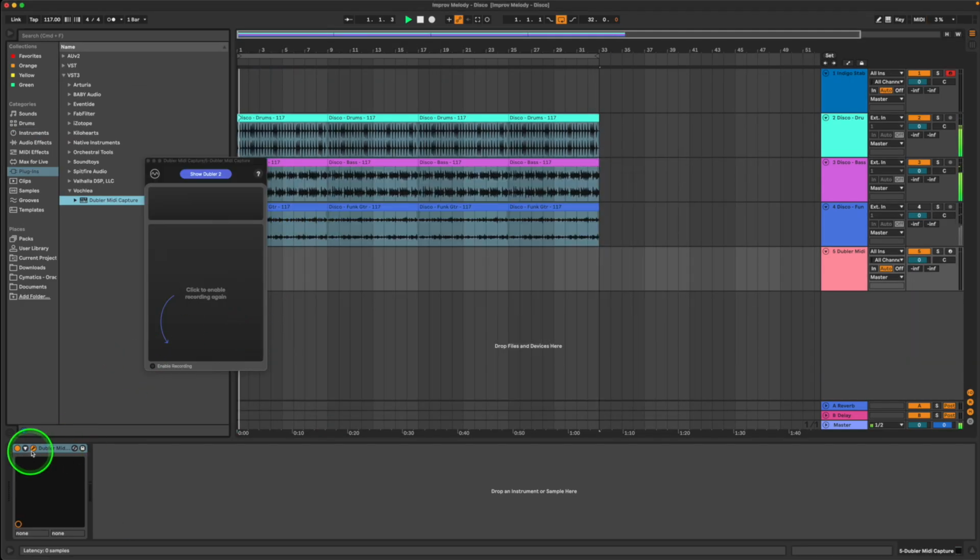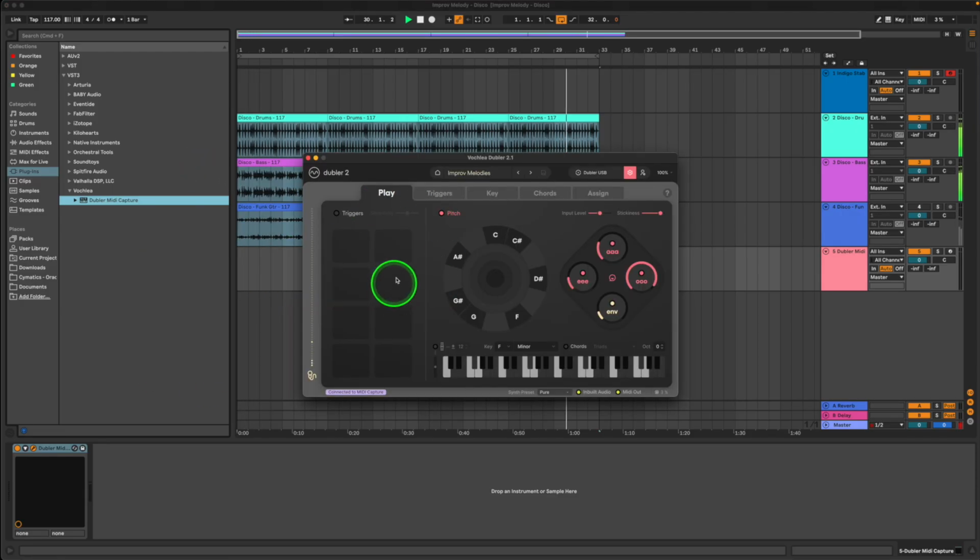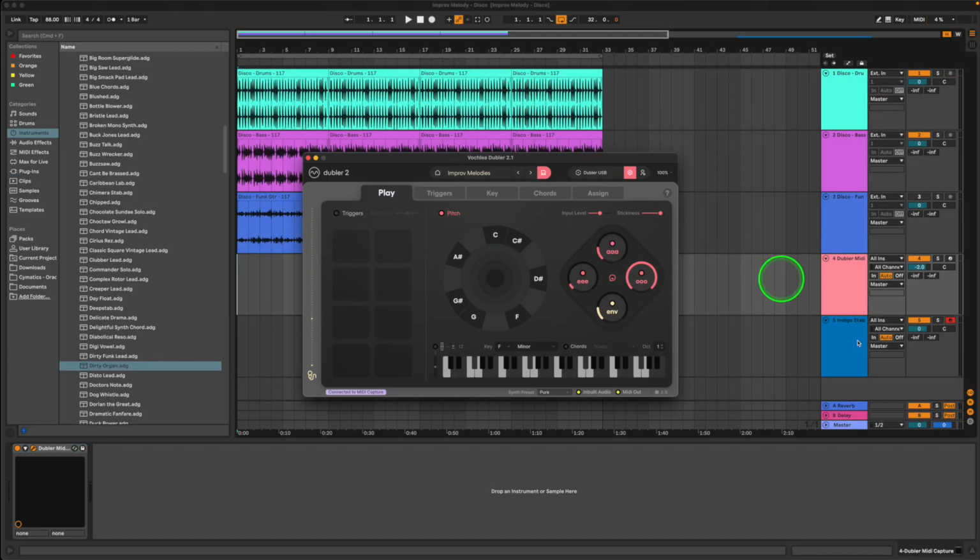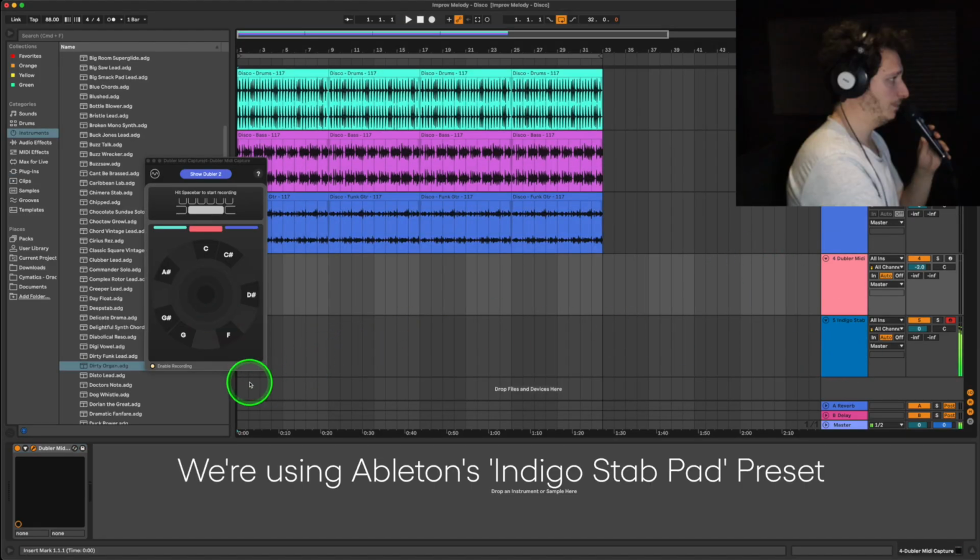With MIDI capture, all you need to do is hit enable recording and then hit spacebar to start recording the clip. The scale matches to whichever scale you've chosen in Dubler 2, in this case F minor, because our bass line is in the key of F minor. Now that everything's set up, let's see what we can come up with.